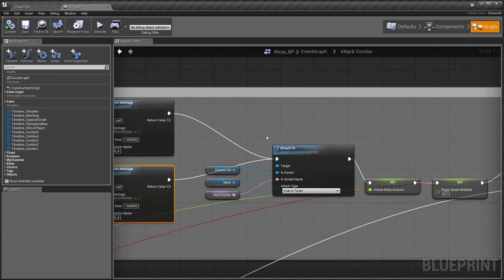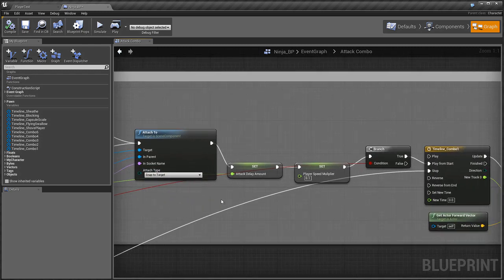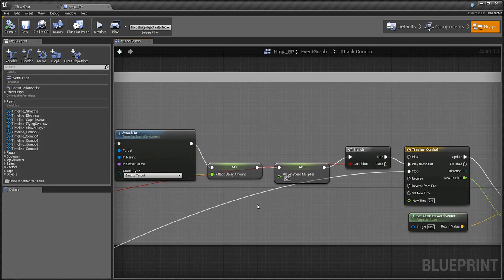I need to attach the sword to the hand, and so that's why I do this. So grab the katana, attach it to the skeletal mesh, specifically to the hand socket, and I snap it to the target so that it snaps into place and it aligns it to the correct axis as well.